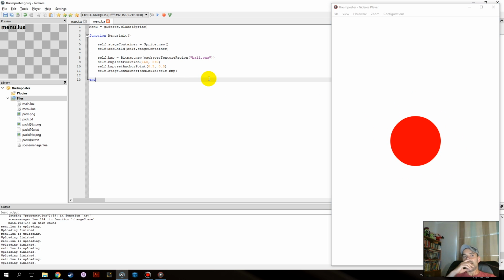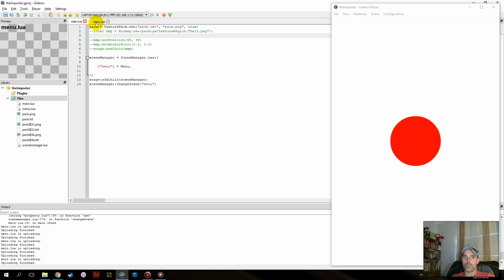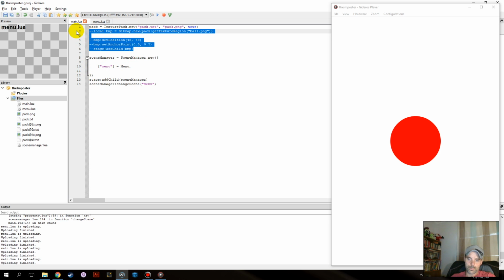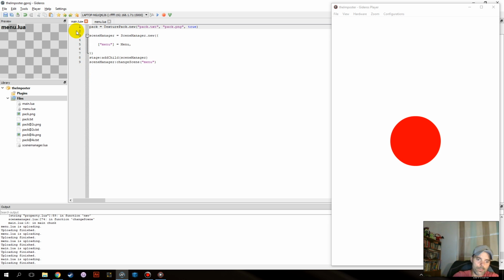So this was a really basic explanation on how to set up scenes or Scene Manager and how to create a new file for the scene manager to go to. Now, this is going to be used. Okay, let's just take all this out because we won't need it anymore. Now, main.lua is going to be used as your setup, and we're going to load up some of the stuff we're going to use in our game.